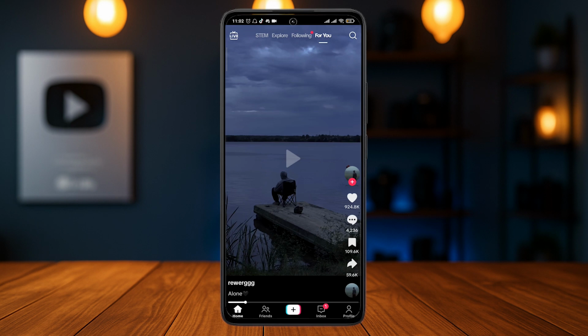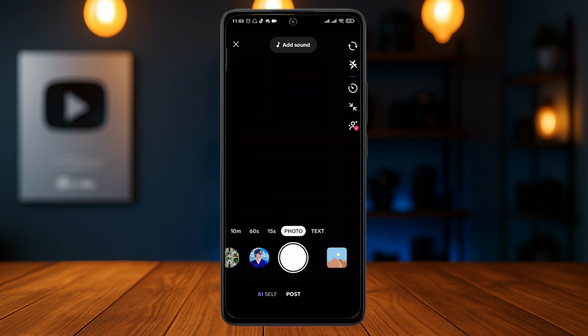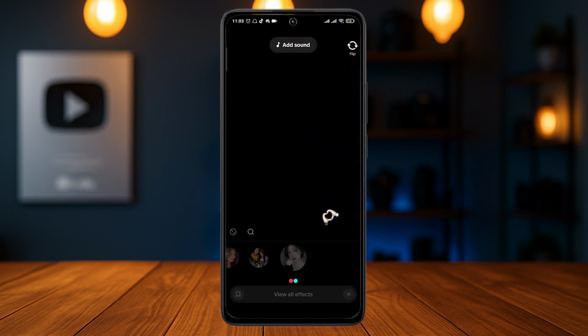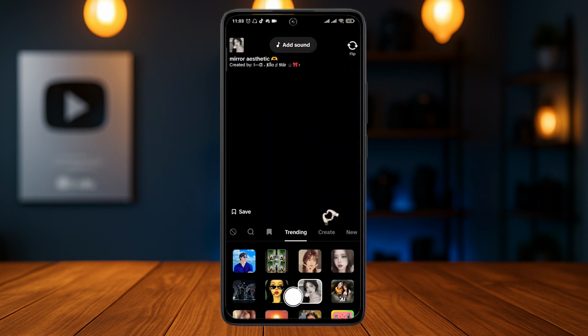In order to add an effect while recording, you can tap on the plus icon on the bottom. And here on the left hand side, if you scroll left, these are all of the effects that you can add into your video. You can also tap on view all effects. This way you're going to get tons of effects that you can apply to your videos inside of TikTok.